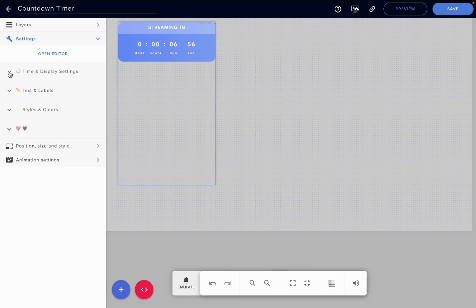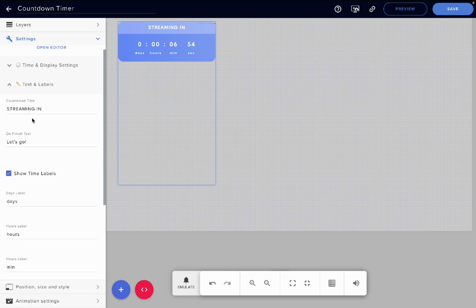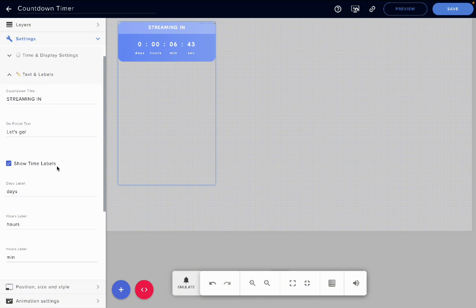Moving on to the second section, text and labels. This is where you can change the countdown title. Once the timer runs out, a message will be displayed here, so you can set what that message says.